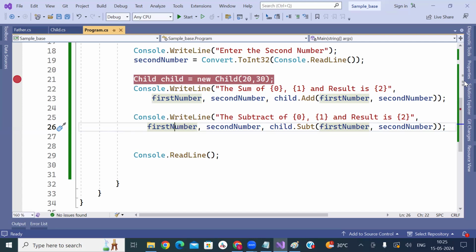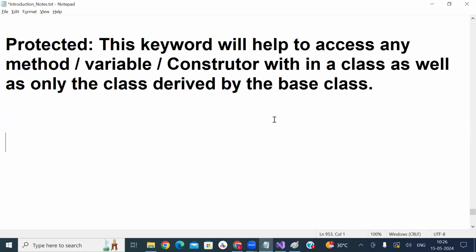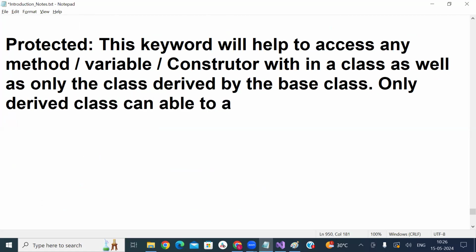Your voice is not clear, sir. Okay, what I'm saying is, if I create a variable within a derived class as protected, can I access it in the base class? No. Why? Because only the derived class can access that variable. The base class cannot access that variable. That point is also most important. Some people may miss that. Only the derived class can access those variables.